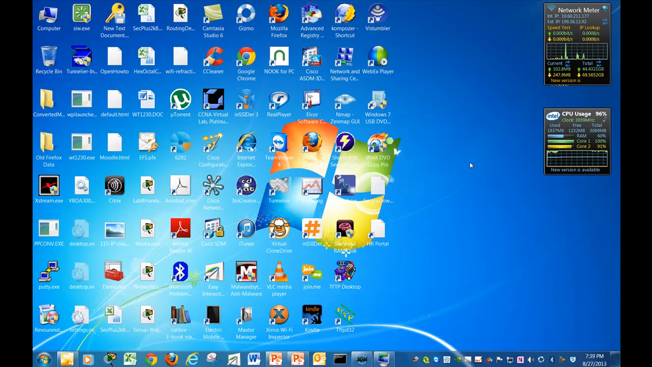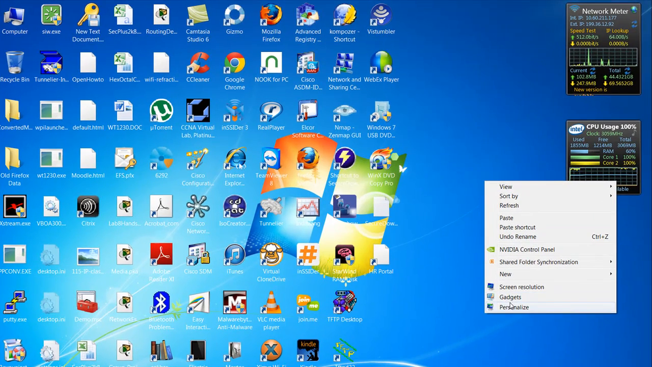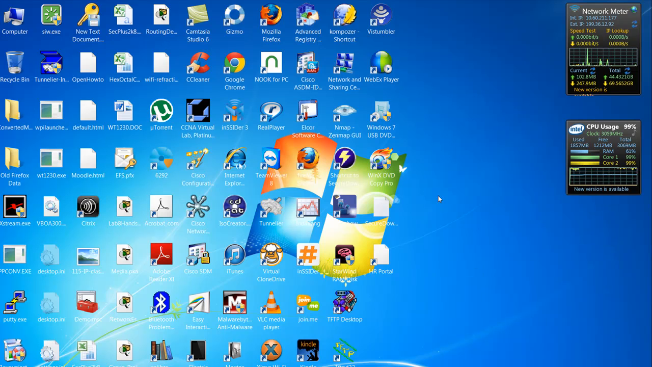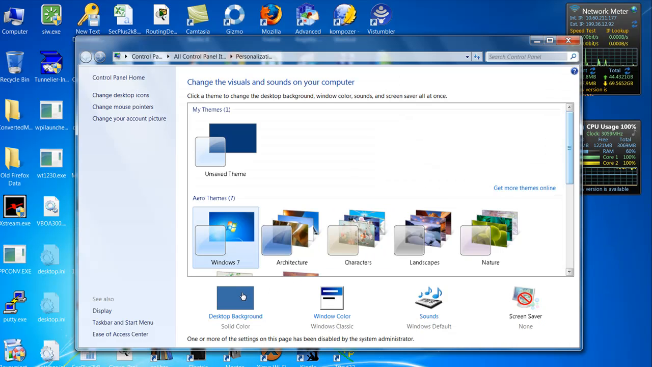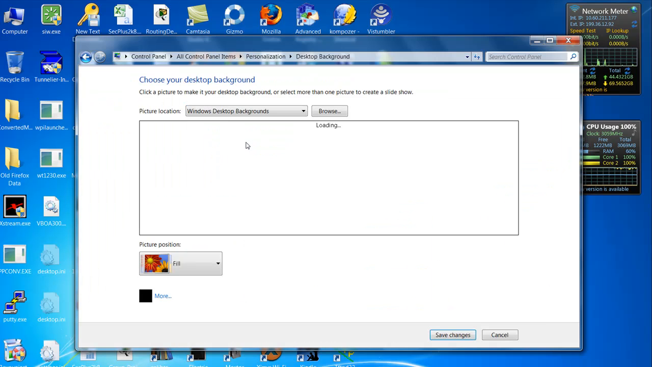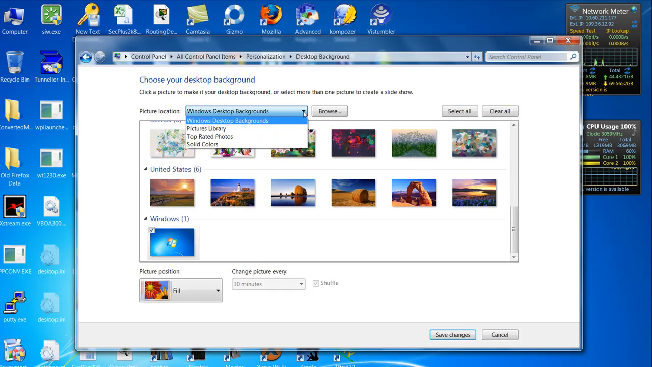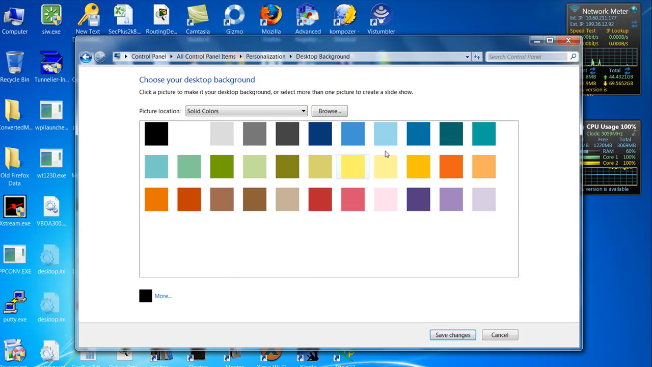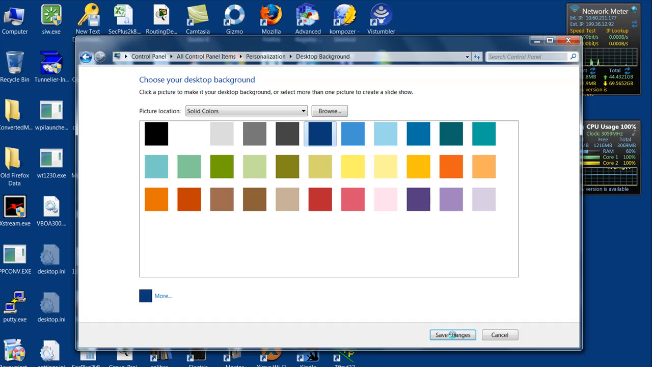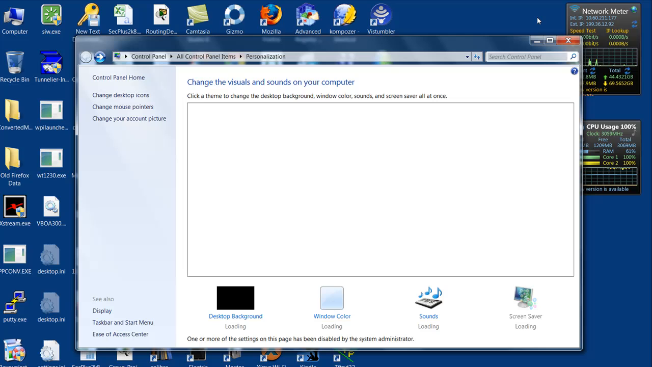I want to go back out of arrow, which kind of becomes a two-step process. We'll go back to personalize. And on this one, I'll go to a solid desktop color. So I've got the Windows desktops here. You can go through whatever you want. Pictures, top-rated photos, solid colors. And let's pick this dark blue here. Save the changes.